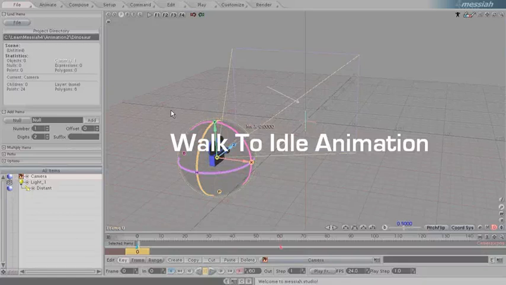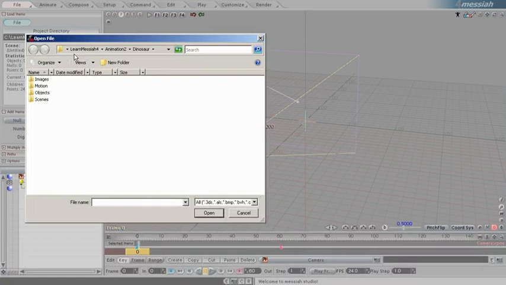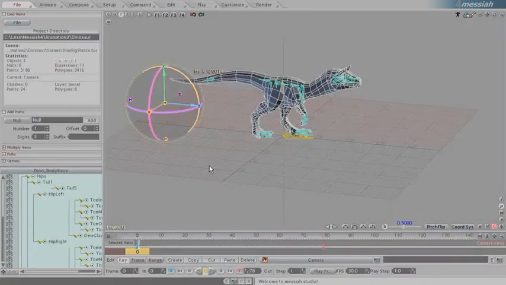We're going to create an animation that transitions between the walk clip to the idle clip. Go to File and Load from our Scenes folder DynoRigStance.fxs. Rig stance happens to be the first frame and last frame of the idle animation, so we'll just use the stance as our starting point.